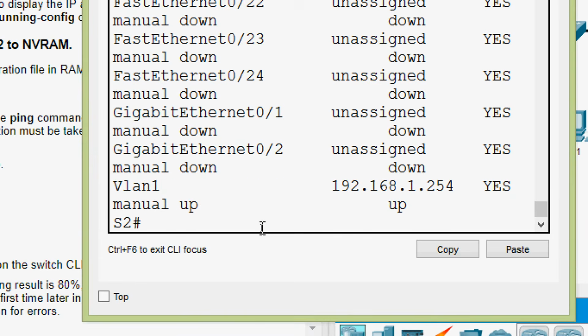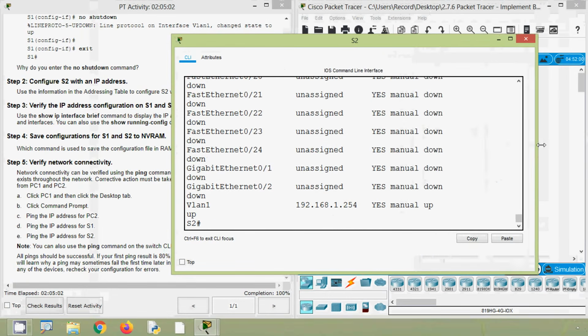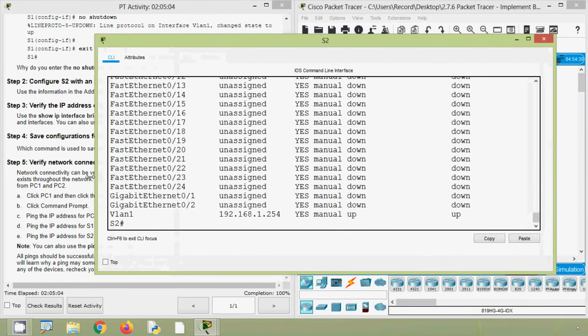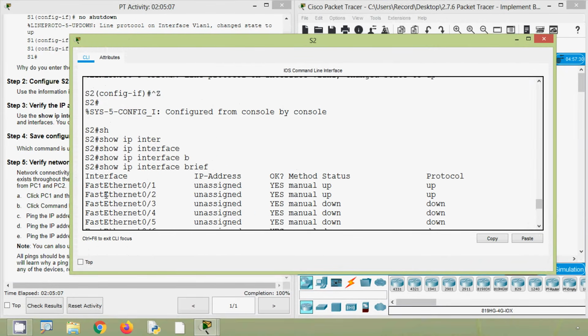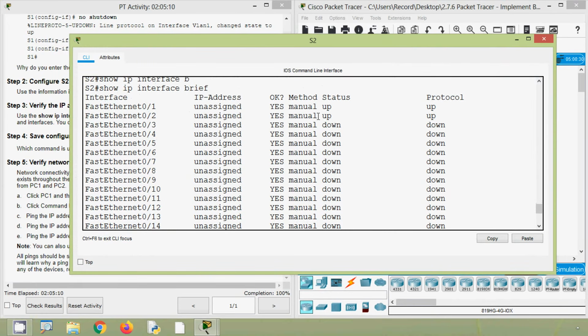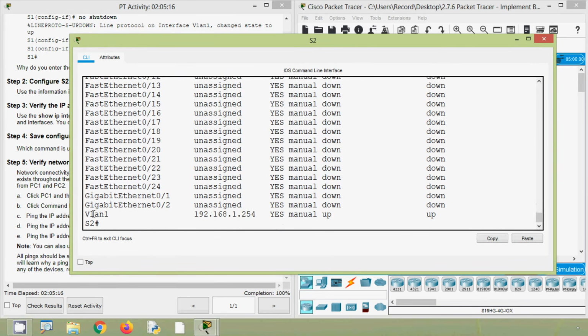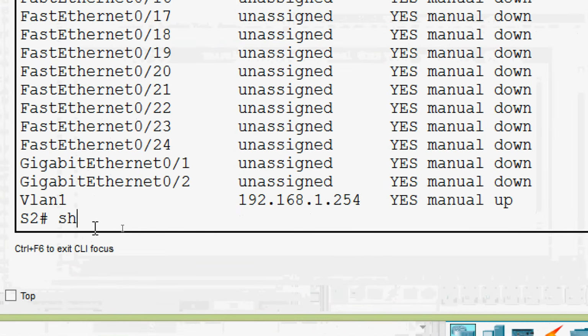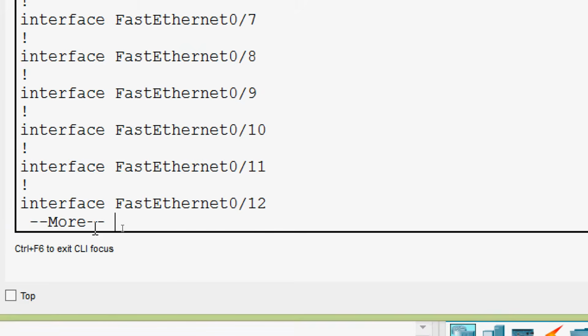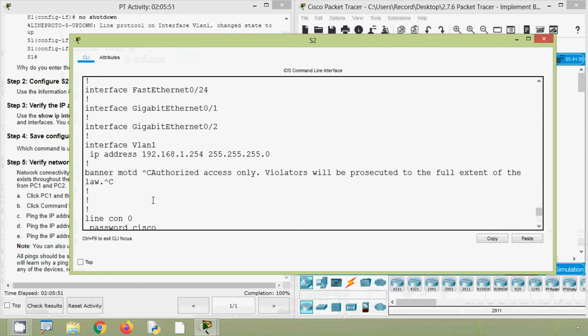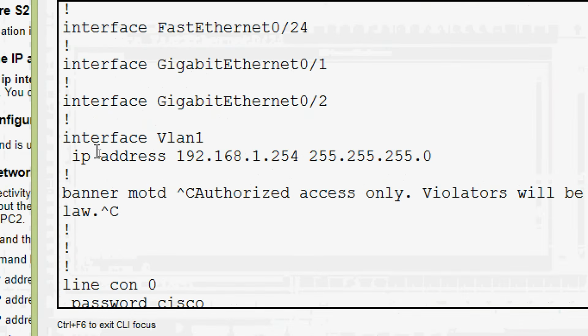Then press enter so that we can see the status of each interface here. Here we can see these interfaces are up, and here we can see VLAN 1. We set the IP address, and here we can see the status and its protocol. We can even verify using the show running-config command. Here we can see interface VLAN 1. Here we can see the IP address and the subnet mask we set.